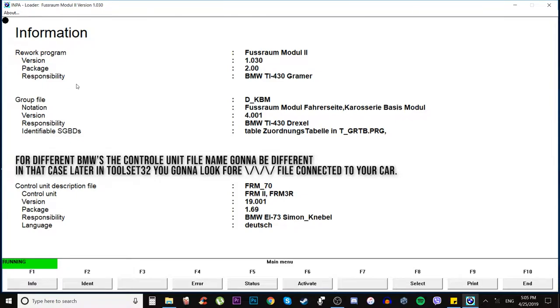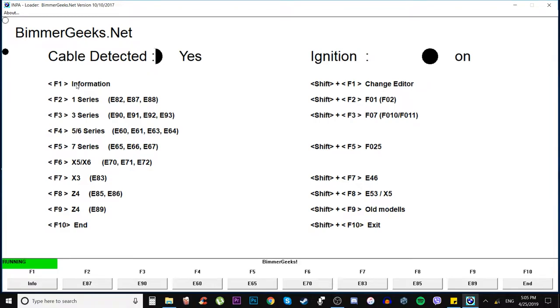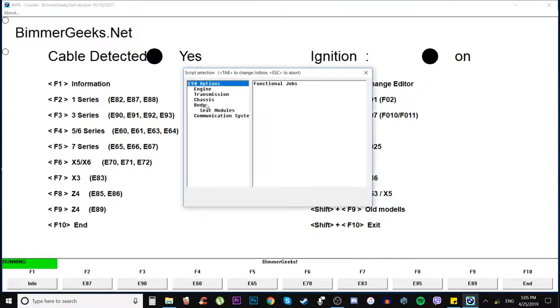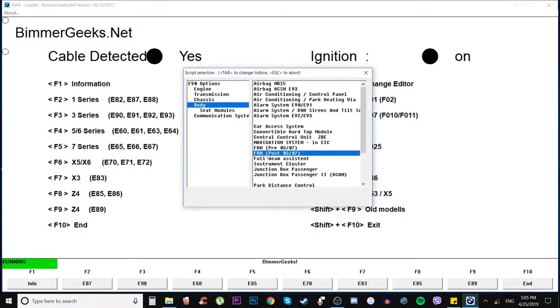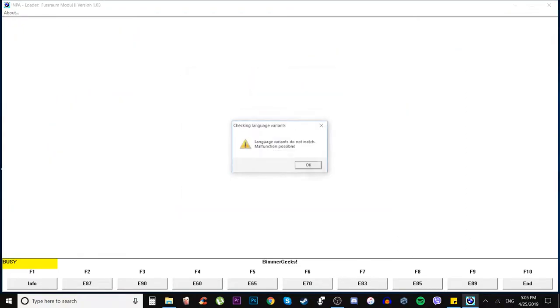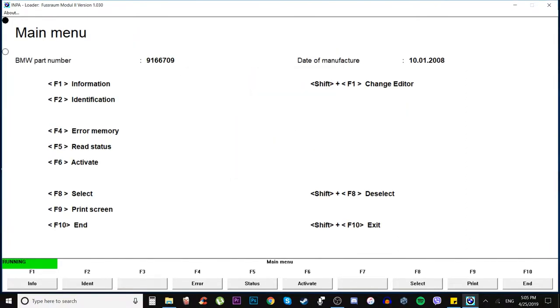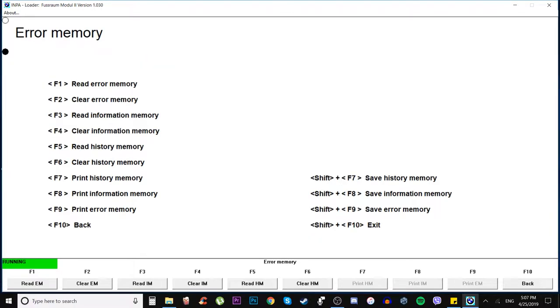We go to F10, go back, select the E90, select the same body thing and FRM unit. Okay, and okay. Then we want to check the error memory, which is F4, and clear the error memory, which is F2.